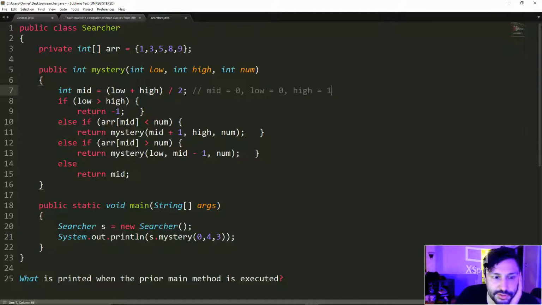So if low is greater than high, which it's not, if our mid is less than num, which it is, so we're going to return mystery, where we replace the low by mid plus 1, so that's going to be 1 now. And then high is still the same, and then num stays the same. So then we go back into the method. We call it with 1, 1, and then 3.